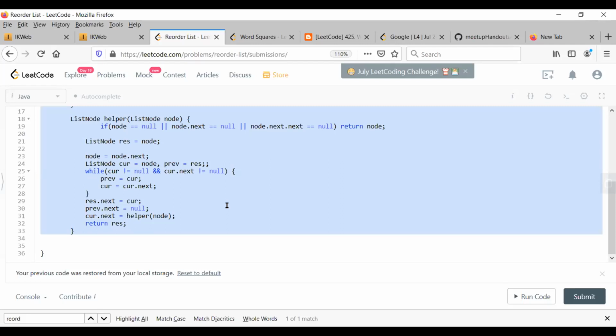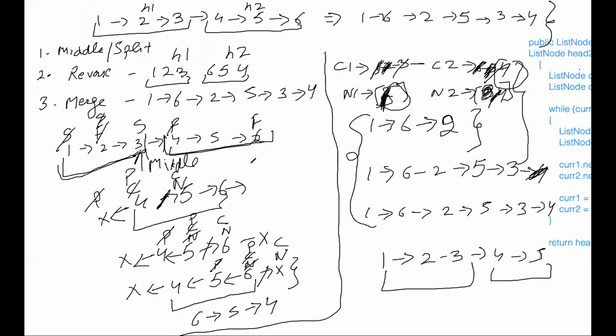Oh, even the iterative. So let me stop sharing, so that others can share if we want to see the code. No, we can go back to it. So what I'm saying is, instead of reversing the second half, you reverse the first half. That way, you run only big O of n, only one iteration.